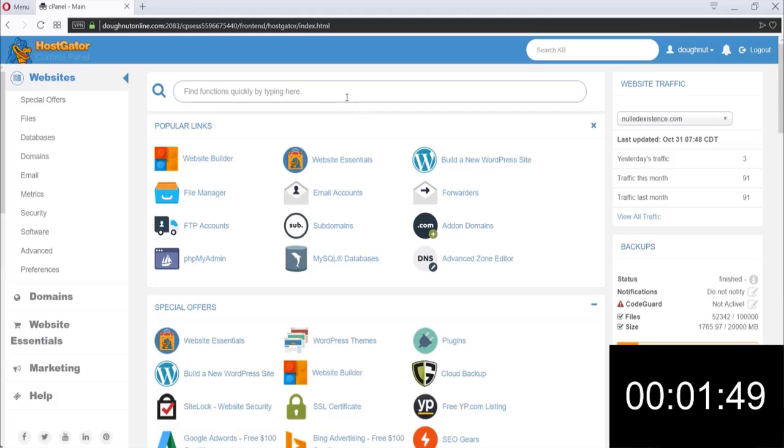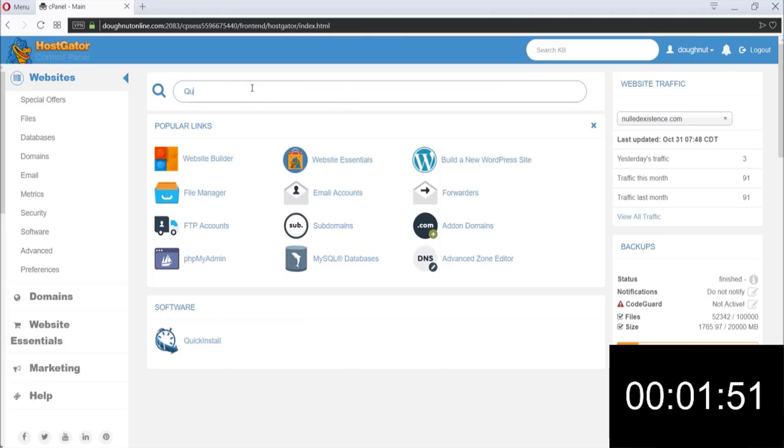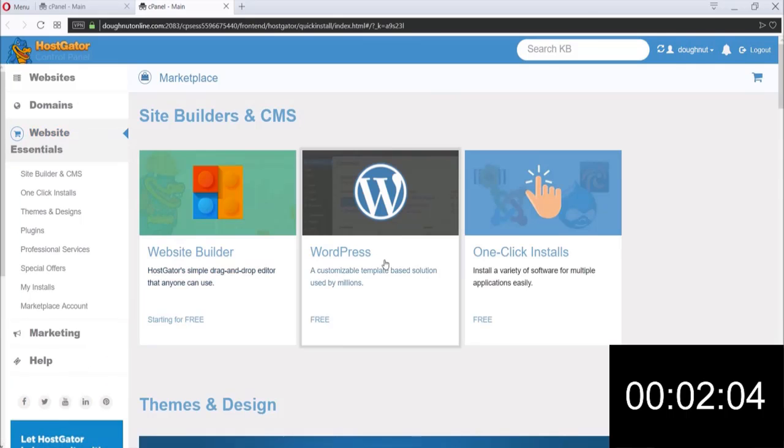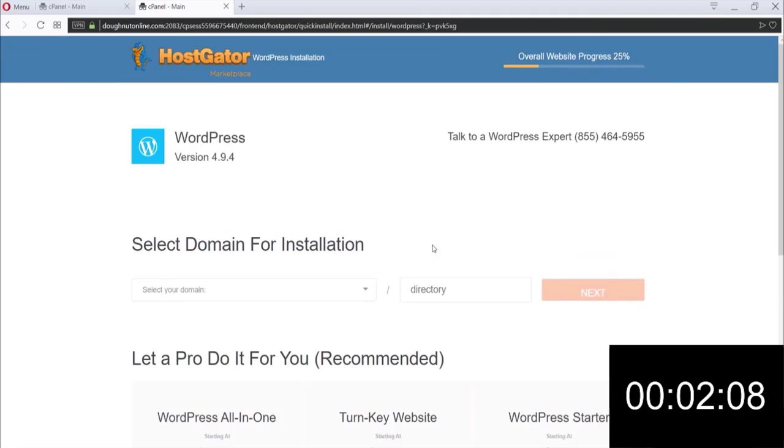From cPanel, you'll have a search bar up at the top. Just go ahead and type in the word quick. And one of the things that comes up here under the software menu is called Quick Install. Go ahead and click the option for that. It's going to open in another tab, and we're going to have some options here, and the one we want to choose is WordPress. So go ahead and click that big old WordPress box.